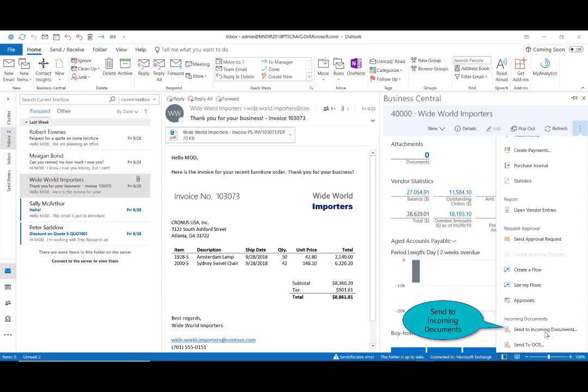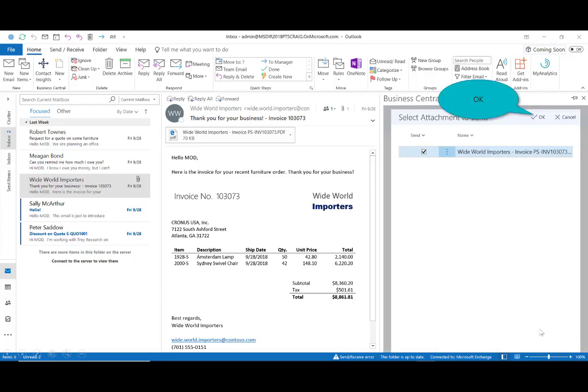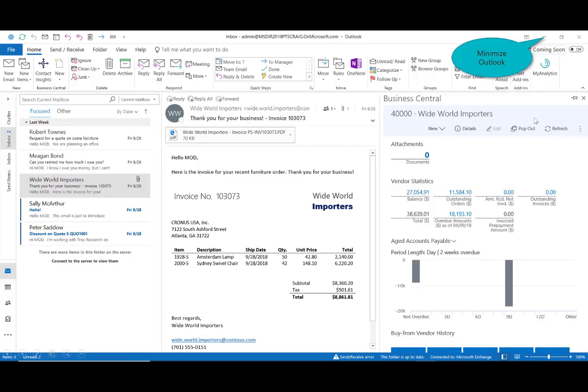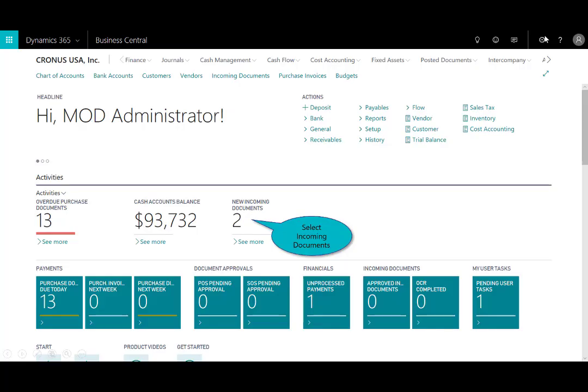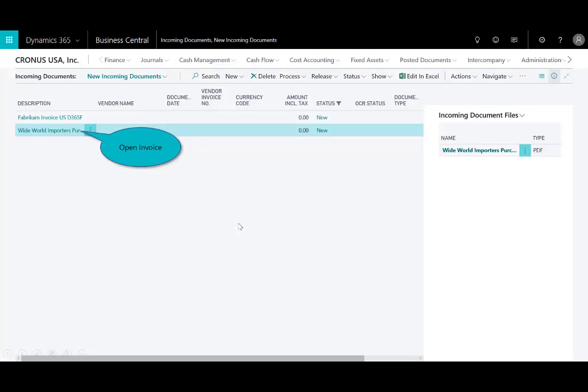And OCR stands for optical character recognition. But we want to approve it in Business Central first. So that's the workflow that we have. So I'll select, send that over to the incoming documents. I'll select OK. And now I'm done. I'll minimize Outlook. And now you'll see right here on the home page, I've got two new incoming documents. We'll go ahead and drill into the number 2. And you see there's the invoice that we received from the vendor.